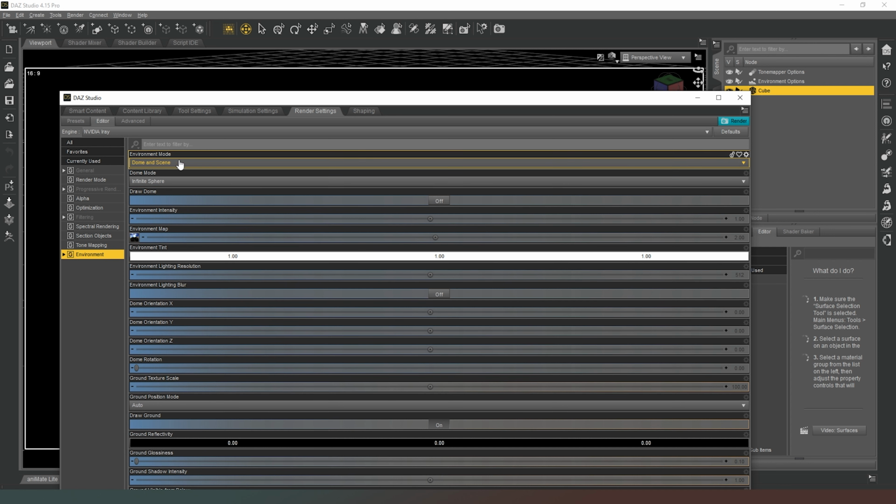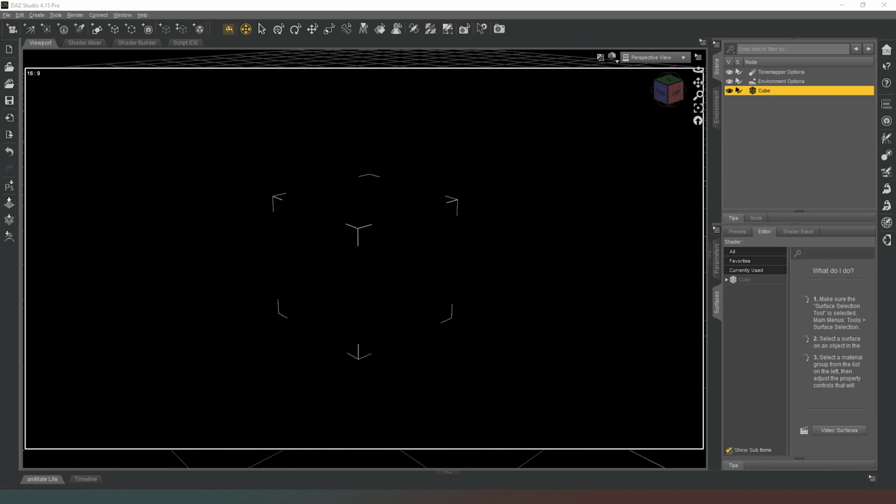You can see where it says environment mode, currently says dome and scene. Switch that to scene only. And then what you can see is now there is absolutely no light in our scene. We can see the outline of our cube because we have it selected, but if I were to deselect it, it's completely invisible. So what we need to do now is create lights.